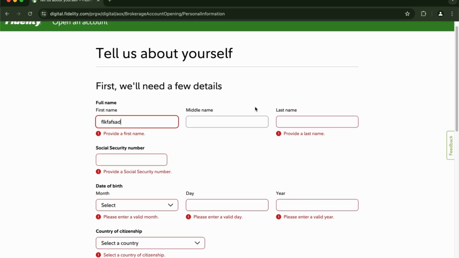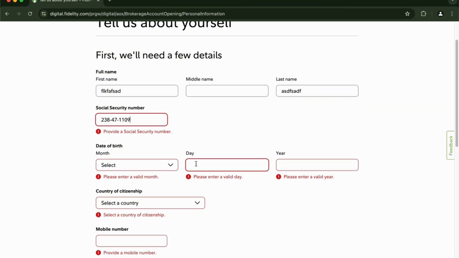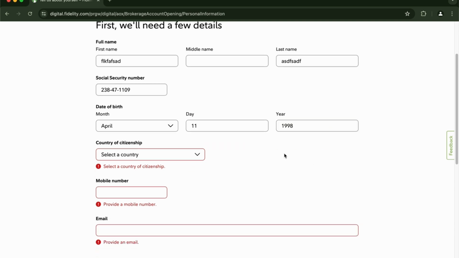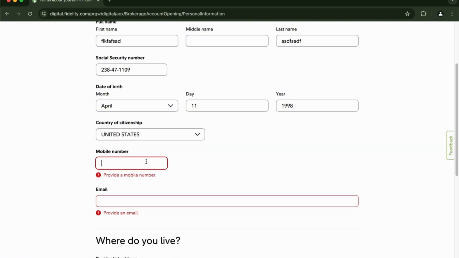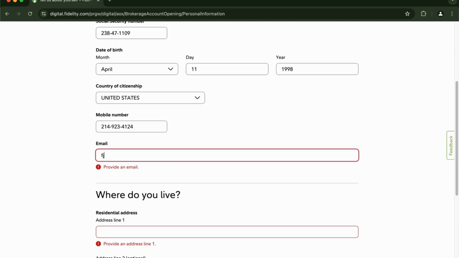Let's just fill out some random things. Social security number, so let's just place something like this. Select this and let's just place random dates right here. Let's say 1998. Citizenship, so let's just say United States. Mobile number, I'm not sure how mobile numbers work in America, so let's just place random things so we can fill this up.